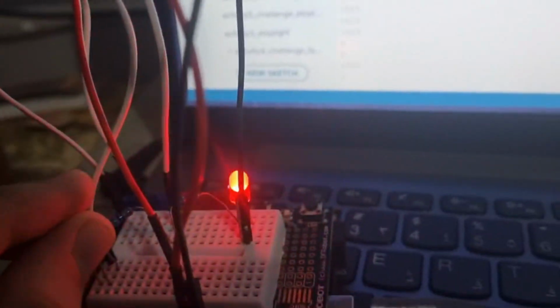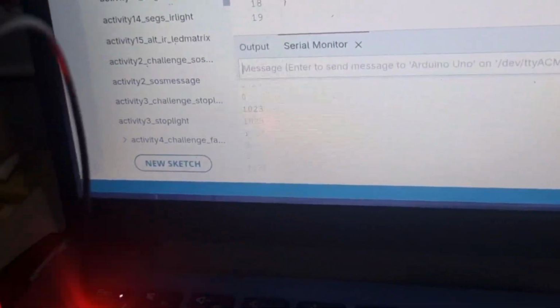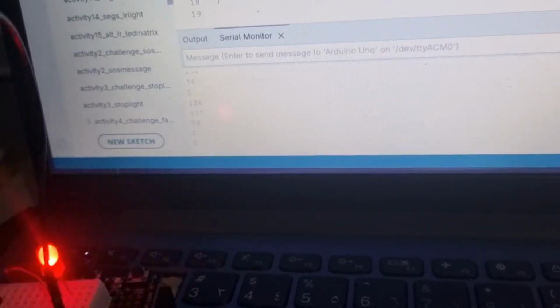Oh, it is lighting up. Look at that. Look, it's lighting up. Because it's not receiving any light, it's now detecting that the analog value is more than 900. It's actually at the maximum, which is 1023. It's awesome.